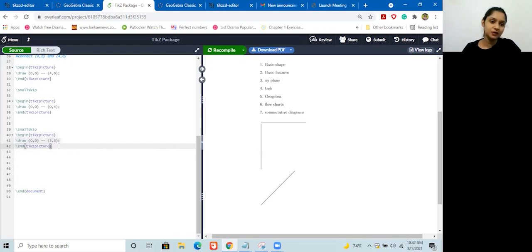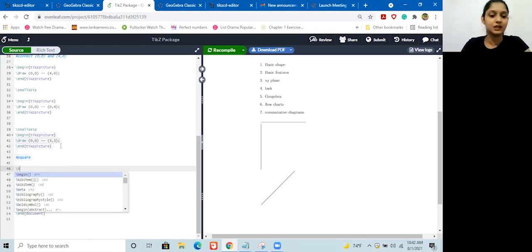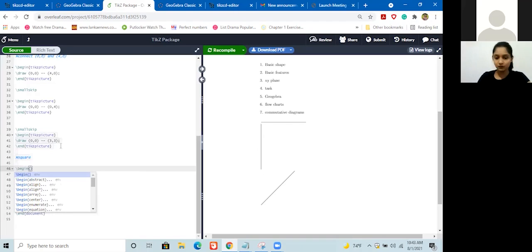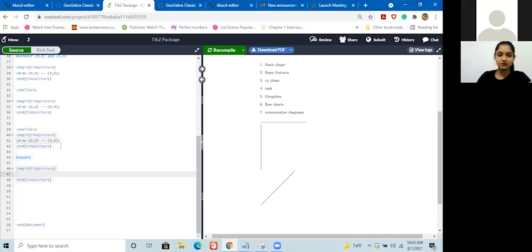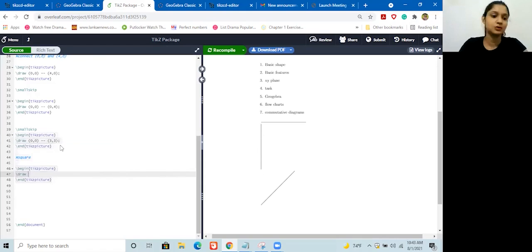Now let's move into something a little bit complex, and I want you to do this thing with me. So here I am going to construct a square. So let's do it. Again, we need to give that environment, tikzpicture. As usual, the command is draw. So I want to first connect my origin to another point, let's say 4, 0.